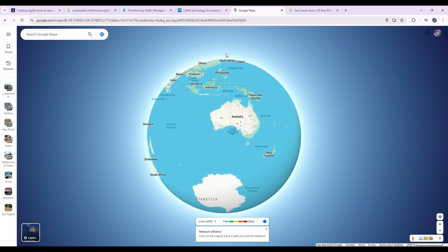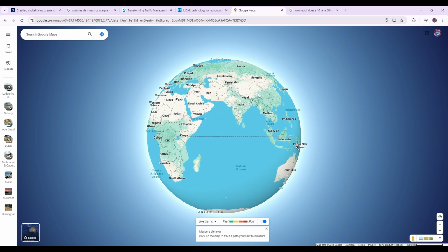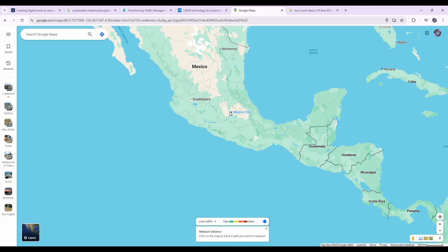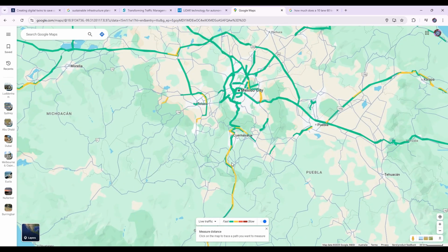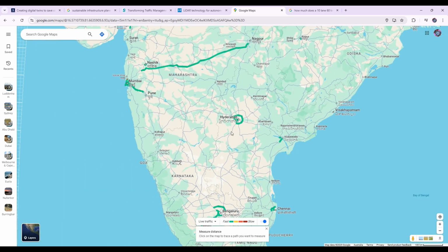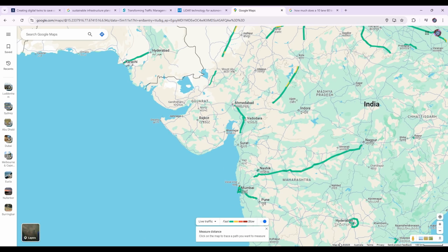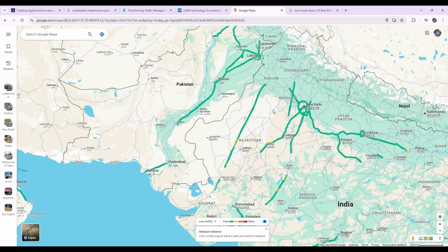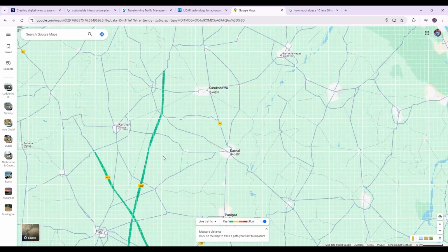Okay, so basically, first, let's take an example of a country. Let's go with Mexico, for example. Actually, you know what? That's not good enough. Let's go for India. Most of you know Indian roads are crowded. You must be wondering how we can efficiently boost Indian roads and reduce traffic. Well, AI can solve this.